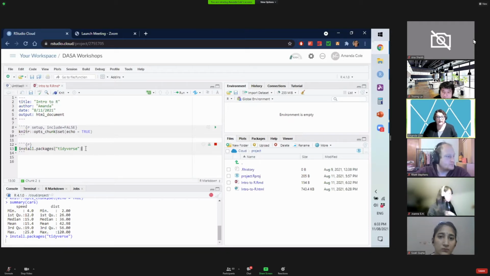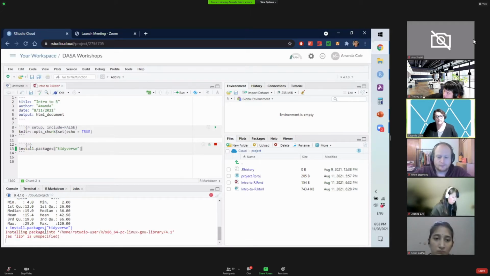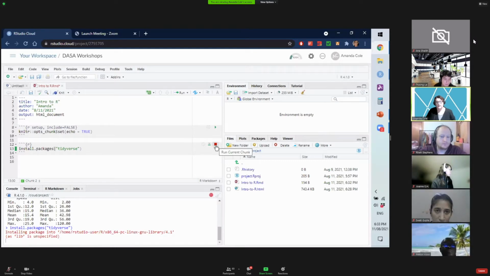What I did there, just as a matter of habit, was Control Enter to run the line, just like in the script. And what's happening is that the Tidyverse package is installing. You'll see that it's still running, and we'll just need to wait for this one because it will take a long time.